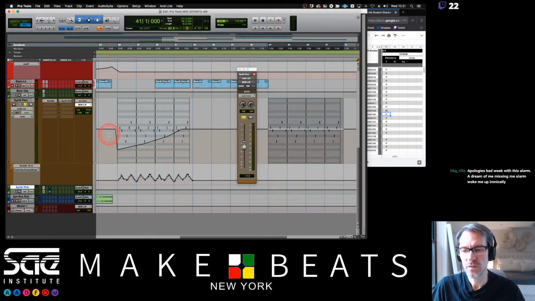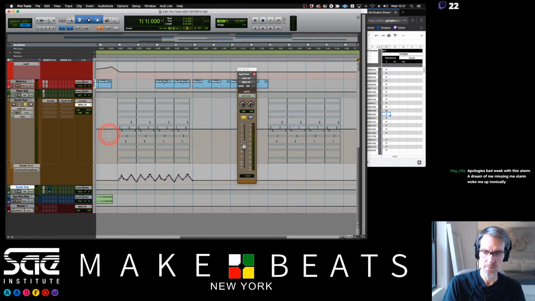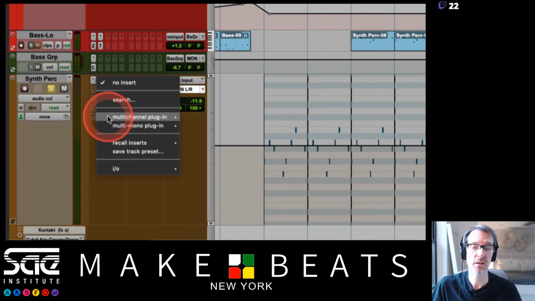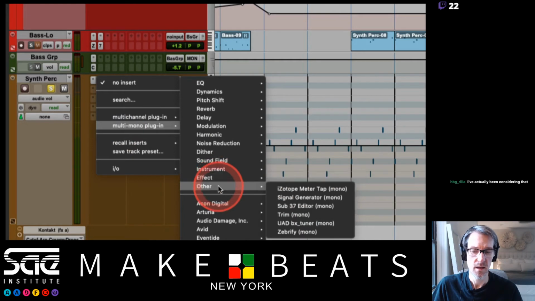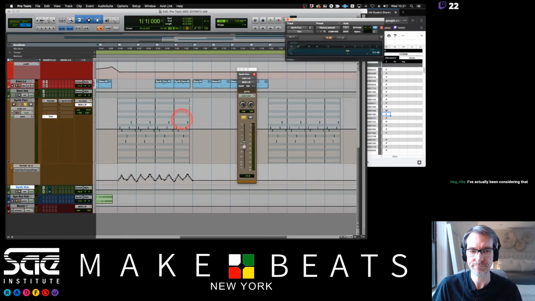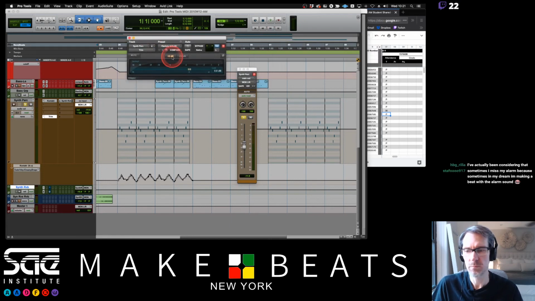So what I want to do is first delete all this automation on here, and I'm going to put a trim plugin here. Remember we talked about the trim plugin a little bit yesterday when we were talking about the test on Zoom. It's a multi-mono plugin and it goes here under other, trim. Now up here I've got a trim plugin.